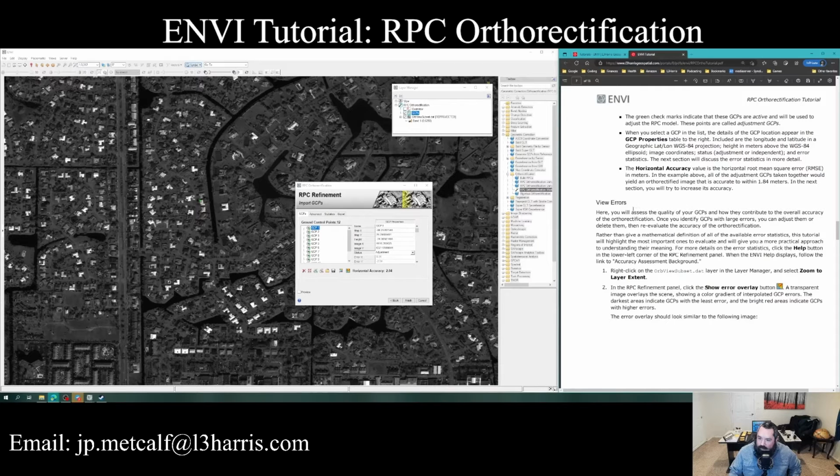What we can do is view the errors. Here, we're going to assess the quality of GCPs and how they contribute to the overall accuracy of the orthorectification. Okay, so each one of these independently adjusts for this accuracy. So once we identify GCPs with larger errors, you can adjust them or delete them. Reevaluate the accuracy of orthorectification. That basically says if I delete GCP 1, this horizontal accuracy is going to change. Better or worse?